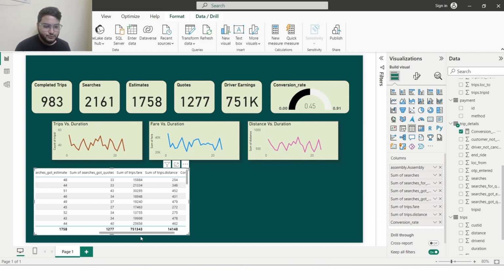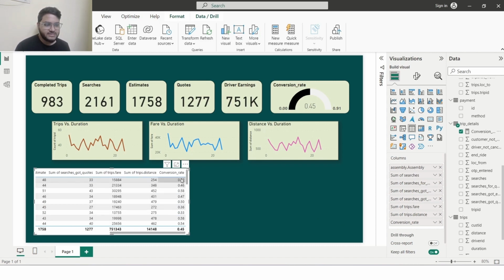And you can see that the conversion rate basically works. So here you can get a glance at a much deeper level at which assembly area the conversion rate is very low and how I can improve in that area, how I can improve my operations. All of this information you can get very easily here.